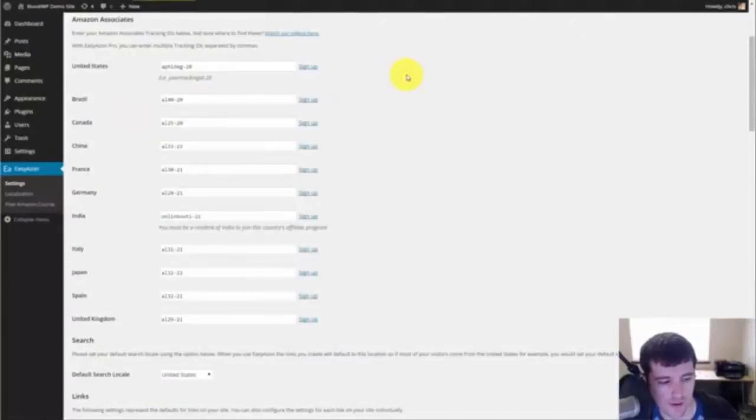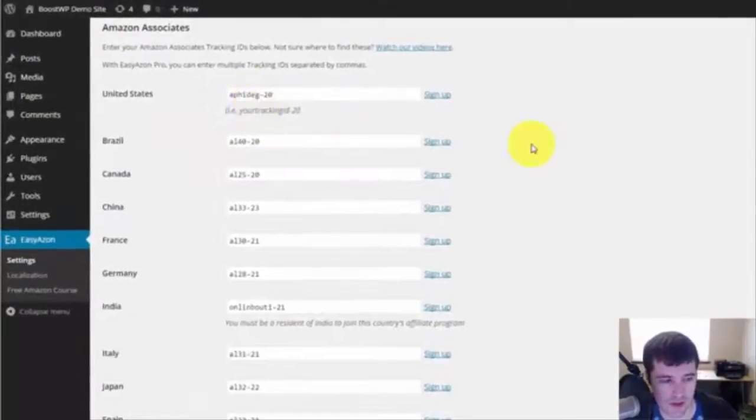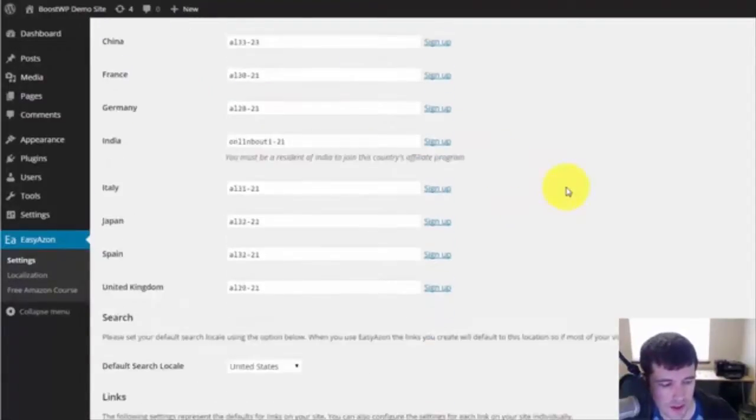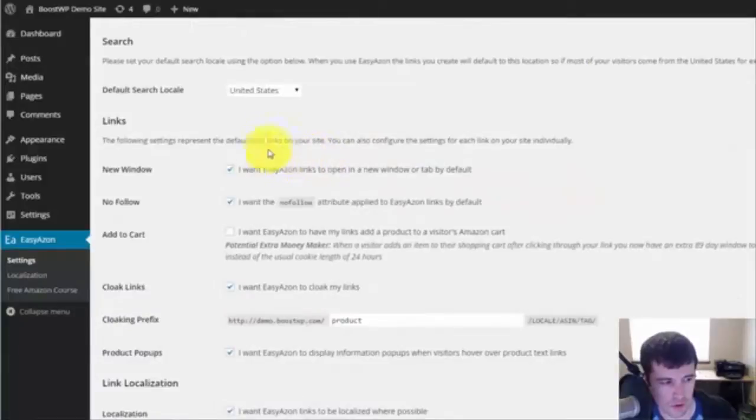Inside the area, you have your settings for different locations. So you can set whether or not you're doing US, UK, etc., and make affiliate links for those destinations. And then you can, of course, control the links, how they will work. So new window, no follow, add to cart.